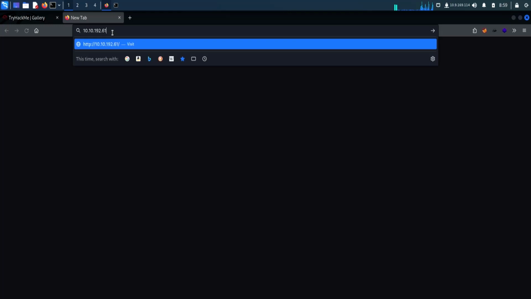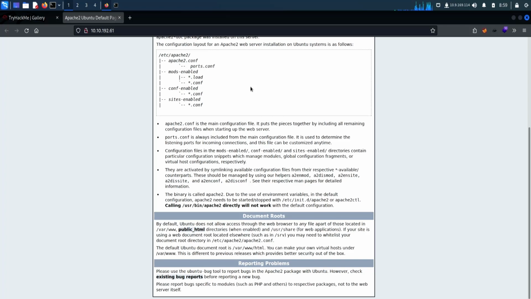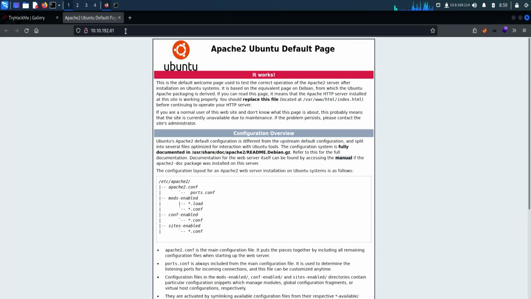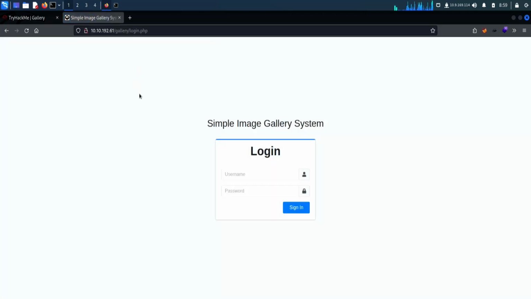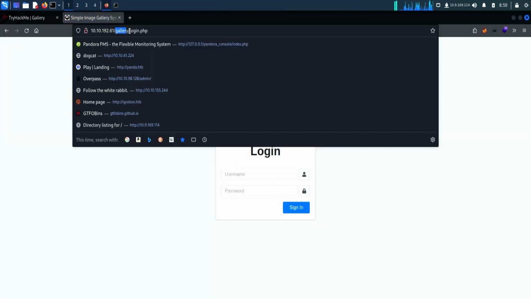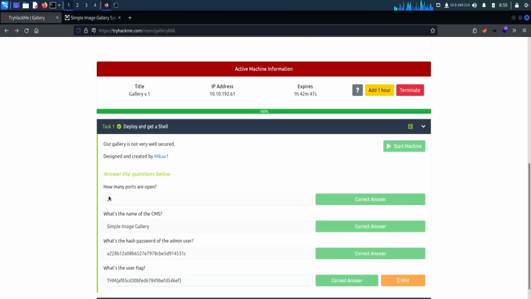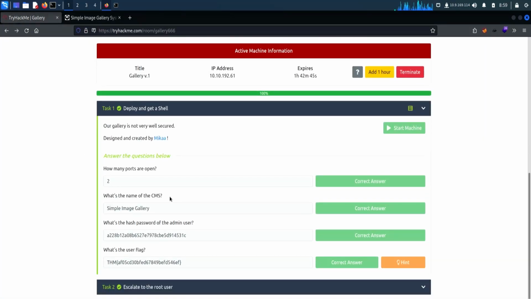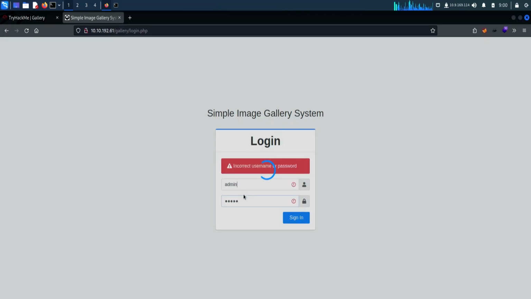If we navigate to port 80, we can see indeed it's the Ubuntu default installation page. Nothing here we can really do. But if we go to port 8080, we got redirected to the /gallery directory and login.php. And here we can see it's Simple Image Gallery System. And we can answer the question: what's the name of the CMS? It's Simple Image Gallery. And if we try to log in with default credentials like admin, it won't work.